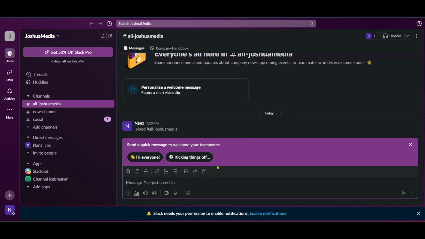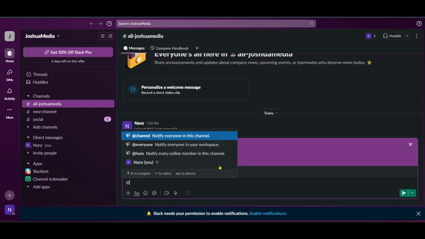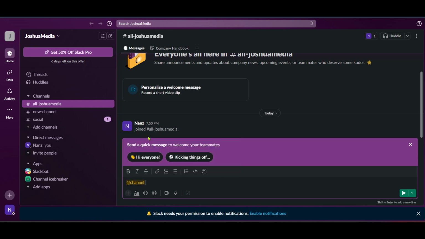Now in the message box at the bottom, type the @ symbol. A list of options will pop up showing potential people or commands you can mention. Scroll through these suggestions, and when you see channel, go ahead and click on it. What this does is notify everyone in that particular channel about your message.